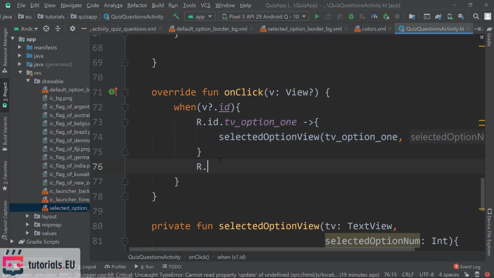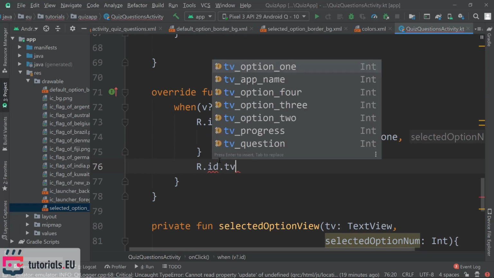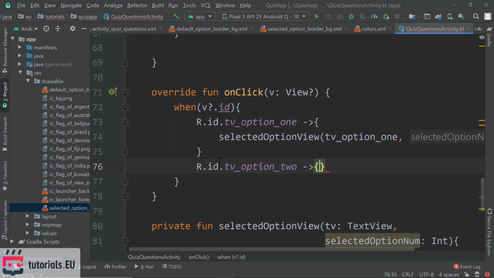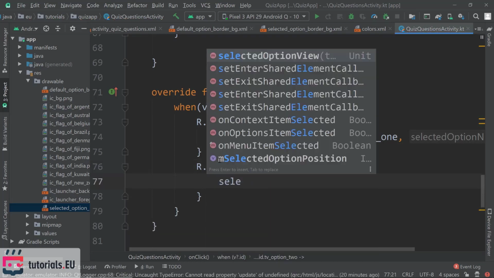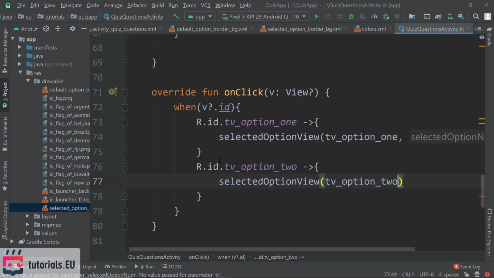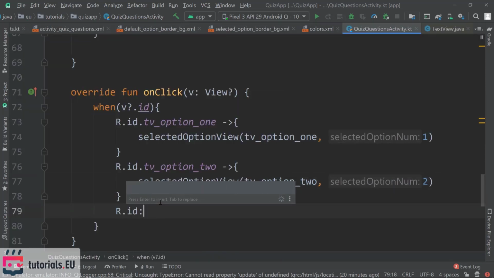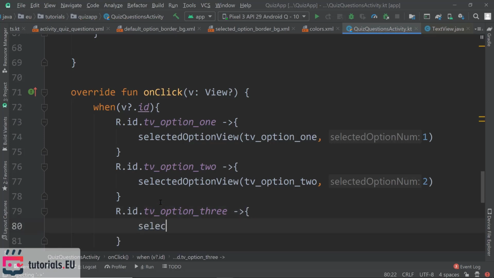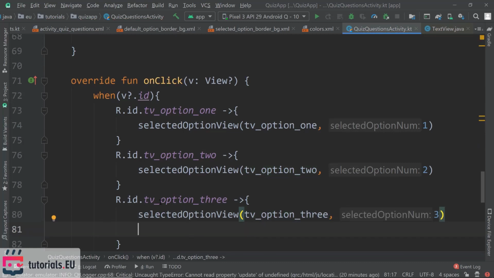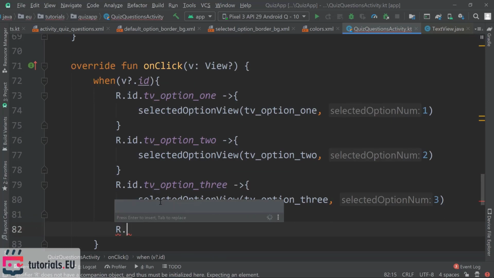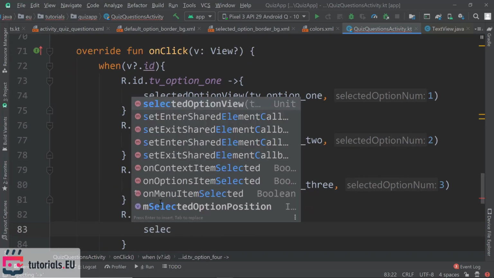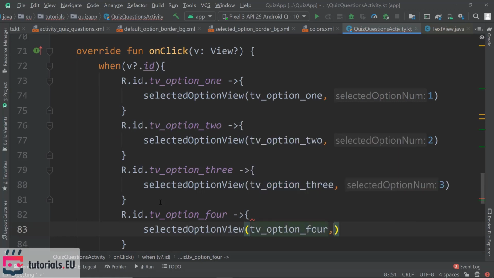So here we go ahead and say, what if it's R.id.tv_option2? So if the second option was clicked, then I want to also call the selectedOptionView, pass in tvOption2, and pass in the value 2 as the selected option here. And of course for the other buttons as well. So tv_option3. When that one is clicked, then we also want to say selectedOptionView tvOption3, and the value is 3. And finally the last button, which is R.id.tv_option4. And when that is clicked, we select option view tvOption4, 4.